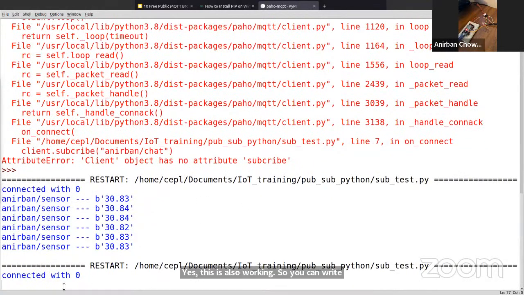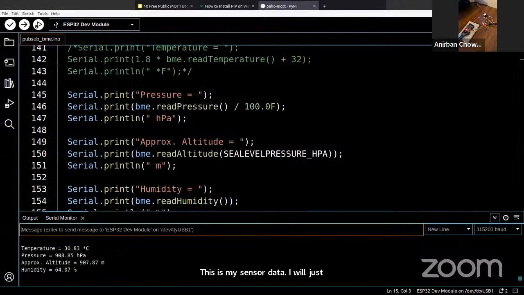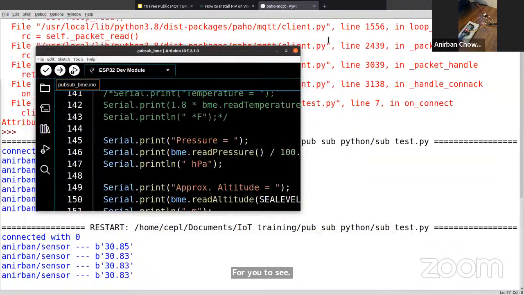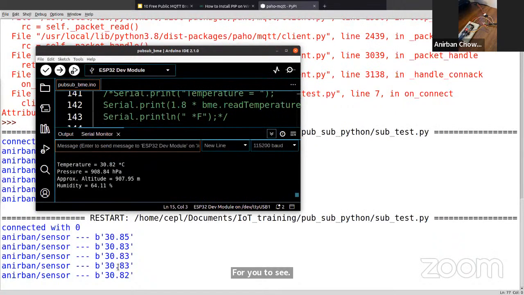So you can write something on the chat. You will get it, guys. This is my sensor data. I will just open my Arduino also for you to see. See, this is the data you're getting. And I can open my web browser also. All the places you're getting the same thing. Yeah, Zaina, it's correct. Whatever you're getting is correct.